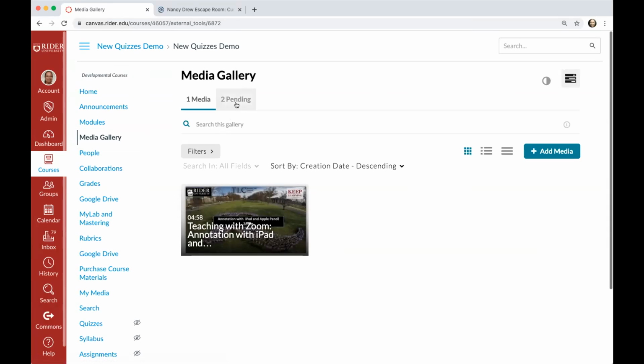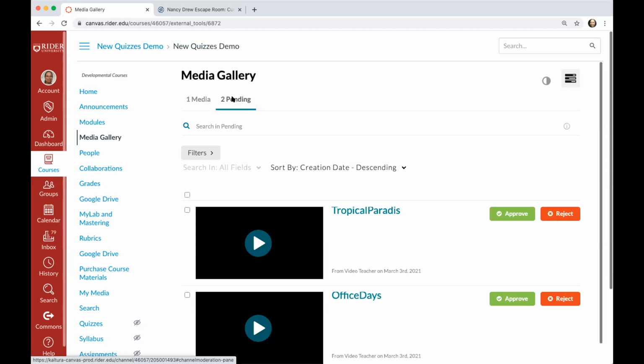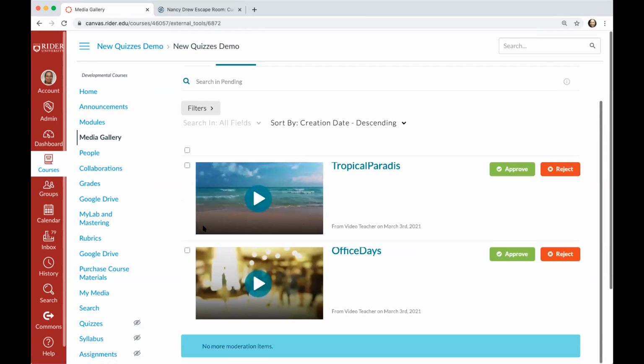When there is new content available from students that need to be approved, there will be a pending tab available to you at the top of your Media Gallery. When I click pending, it shows me the content that has been uploaded. I can see who it's from, when it was uploaded, and I can either approve or reject it. So after I play it and preview it, if I want to approve it, I simply click approve.